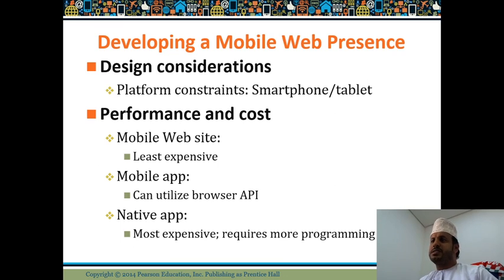Developing a mobile presence, design considerations. Of course, you are going to consider the tools, how things will be displayed on a mobile. It's not only displayed on a screen. It should also fit on a mobile, and the user should be able to navigate smoothly. Of course, a mobile website is cheaper or the least expensive. A mobile app can be utilized with browser API. A native app is the most expensive and requires more programming.